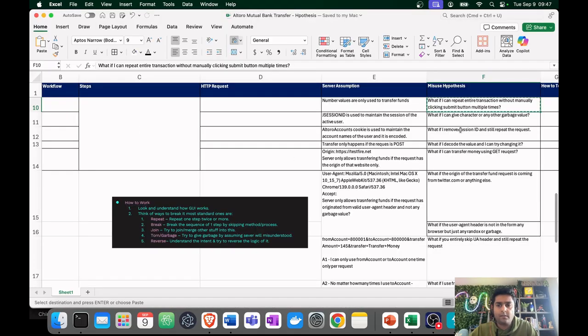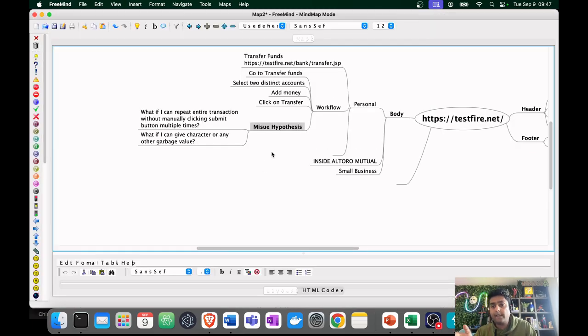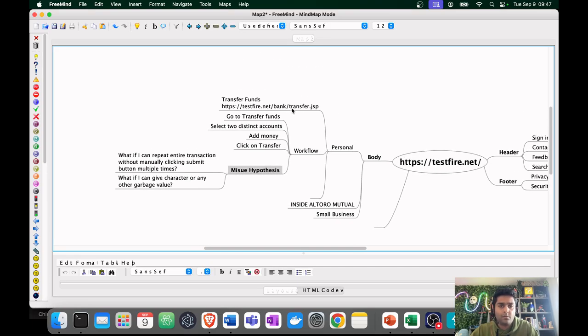So let's say this one is the first one, this one is the second one. Again, you don't have to create Excel and create a mind map after that. This is something I'm doing to save my time. So you come to personal, you look at the transfer fund URL, you know the normal workflow. Based on that, you create a hypothesis.